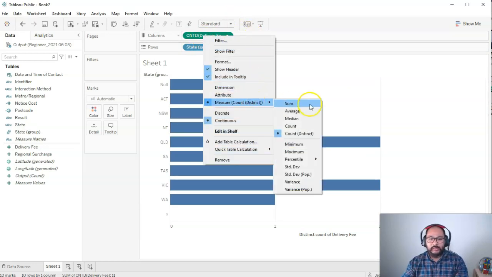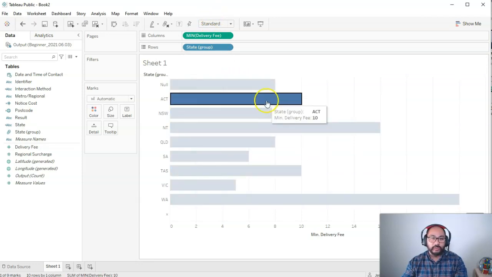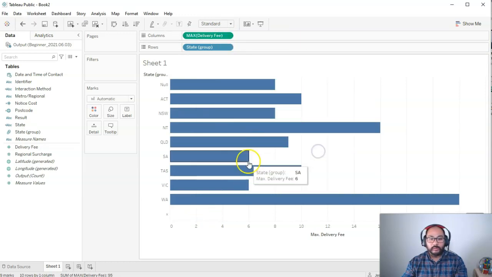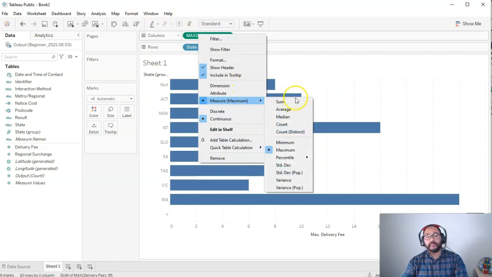Let's go into measure again, and we're going to go into minimum and maximum. I'm not going to go into these other ones just because they're a bit more statistical, and as beginners, you never really use those. Minimum looks at the minimum delivery fee that exists for that data set. So the lowest anyone's ever paid is $10. Conversely, if I switch this to maximum, this is the highest anyone has ever paid for the delivery fee. Those are your different types of aggregates, and you can switch between them depending on what you need.